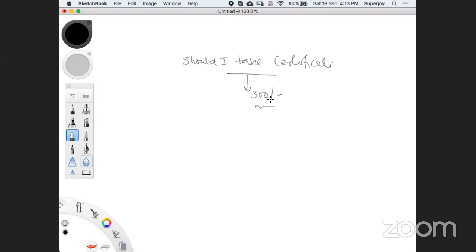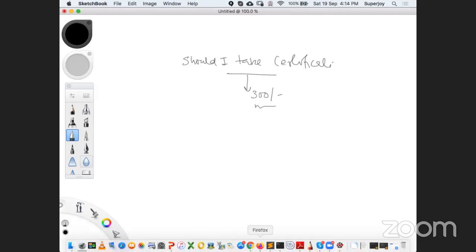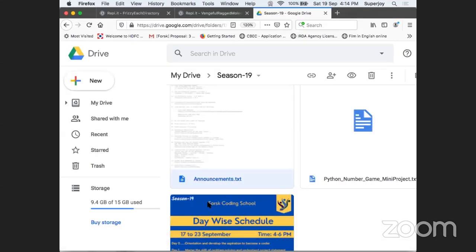Okay. Now, Shruti is saying, sir, I have submitted the assignment as a GIF folder. Shruti, you should upload the .py file. Anyway, I will tell you how you can upload the .py file. So, guys, let me show you that part.